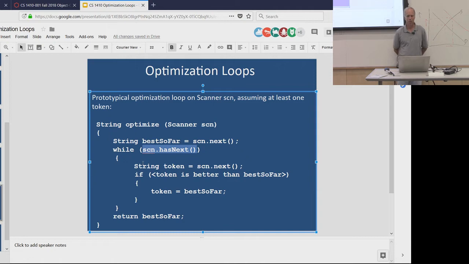And when the scanner becomes empty, hasNext will return false, and the loop will end. But as long as it's returning true, we are entering the loop, safely reading the next token, because we know it exists, doing something with it, and then seeing if there's more. So that consumes the tokens.